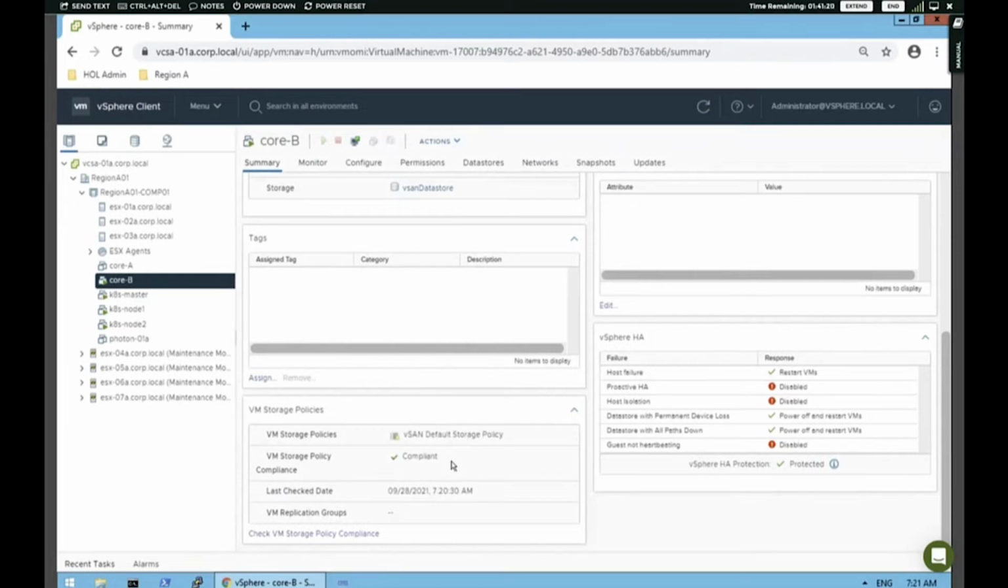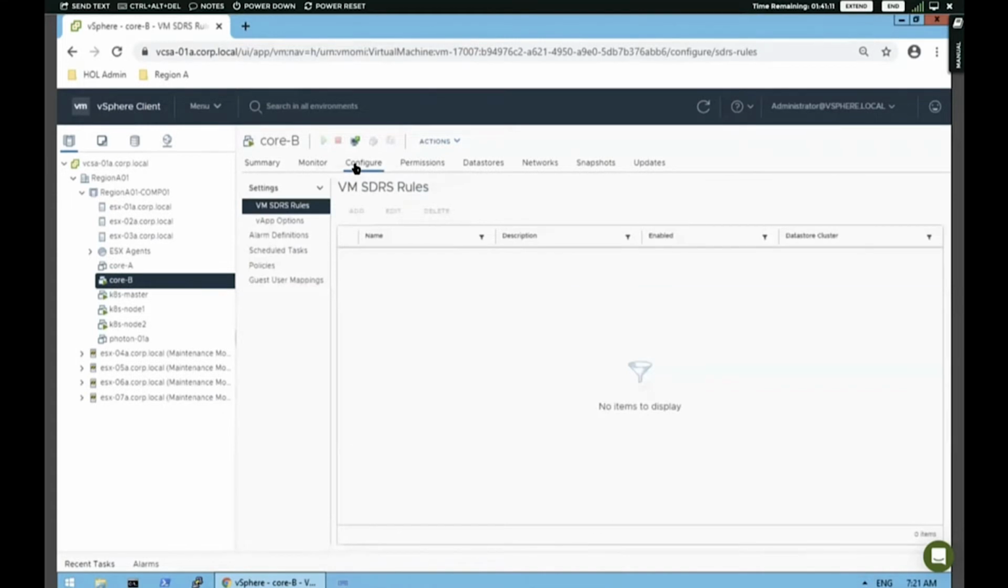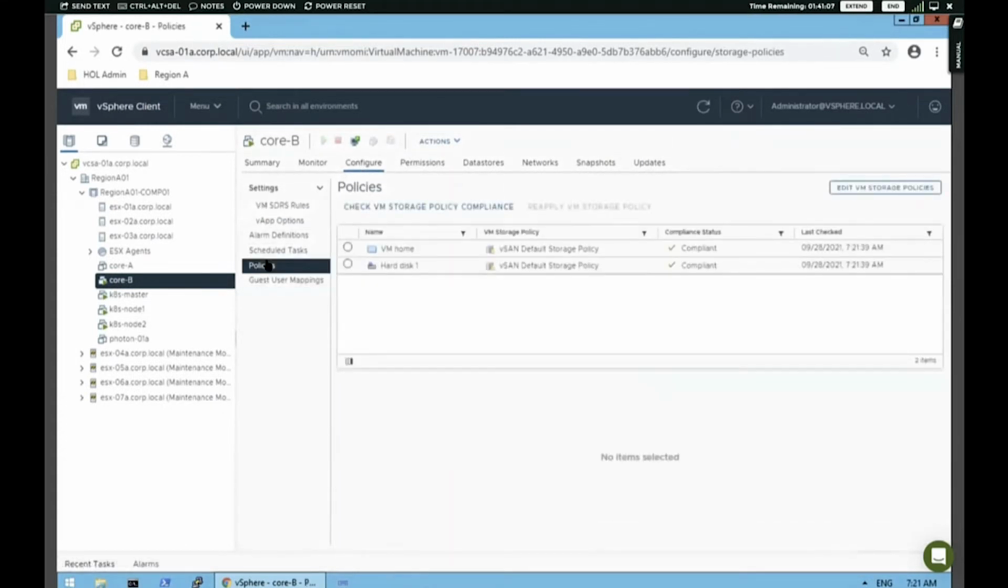So if we want to go ahead and go into that, we can go ahead and see our virtual machine here. We can go into configure, and we can see the policies from here as well. So a couple of different places that we can actually see that. And so one thing that I did mention is we can define these policies on the VM or the VMDK basis. Here is where we can actually see that we have two different objects that we could apply our storage policies to. There's obviously our VMDK and then our home files, things like that.